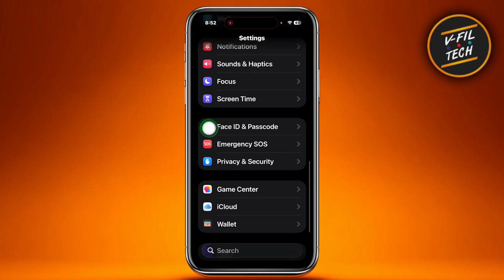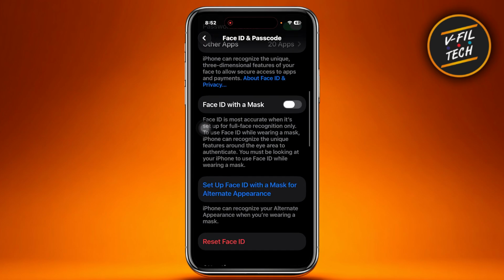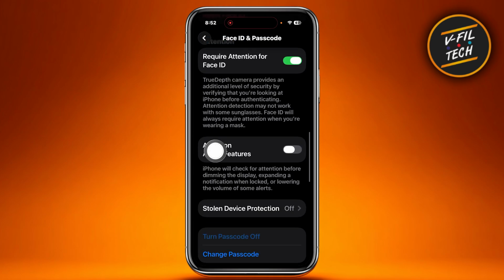If you are going to head over here, you should be able to scroll down here for something called attention aware features. You have to disable this one. What it does is that if you are facing your phone, the notification is most likely going to be toned down, or it's going to be quiet. So that's not going to be very helpful.